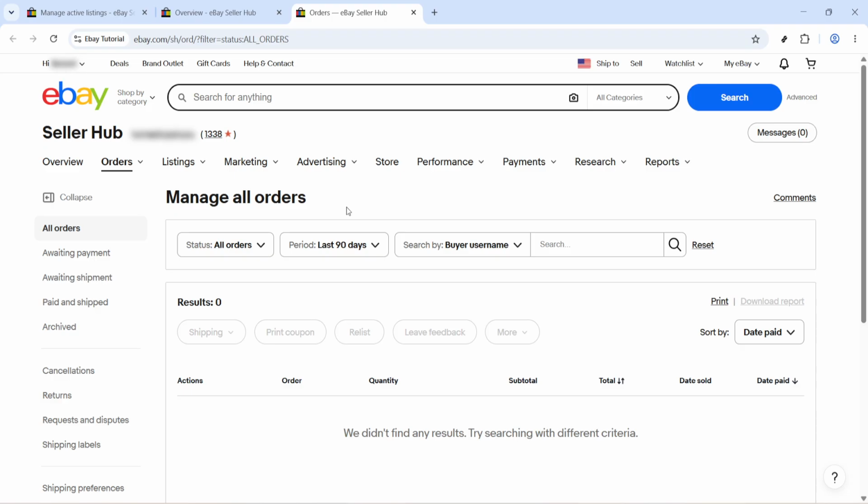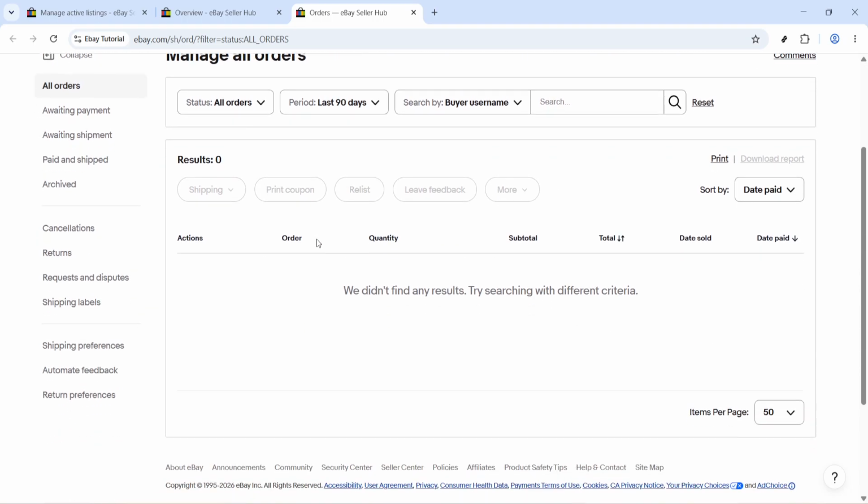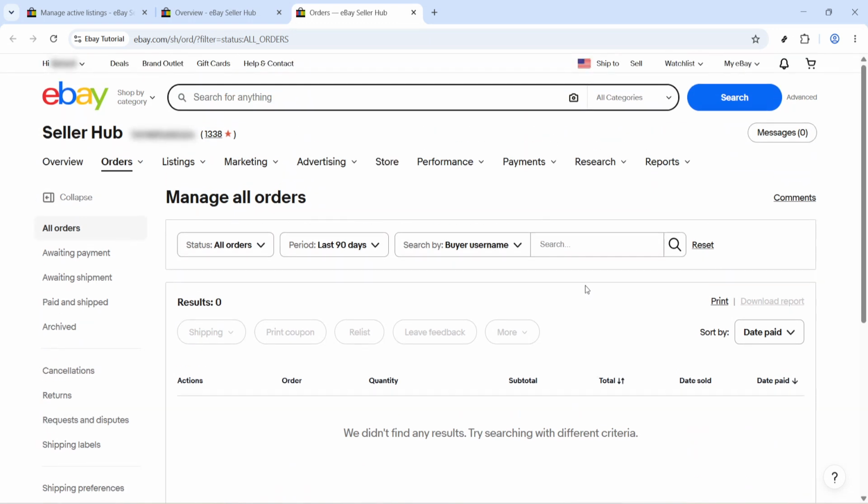From there, you'll typically be able to review the status of each order, see what has been sold, and check details related to fulfillment and buyer activity. This All Orders view is especially useful if you want a broader look at your order history instead of only seeing a filtered category. If you manage multiple sales, it can help you stay organized and quickly confirm whether an order is awaiting shipment, completed, or in another stage of processing.